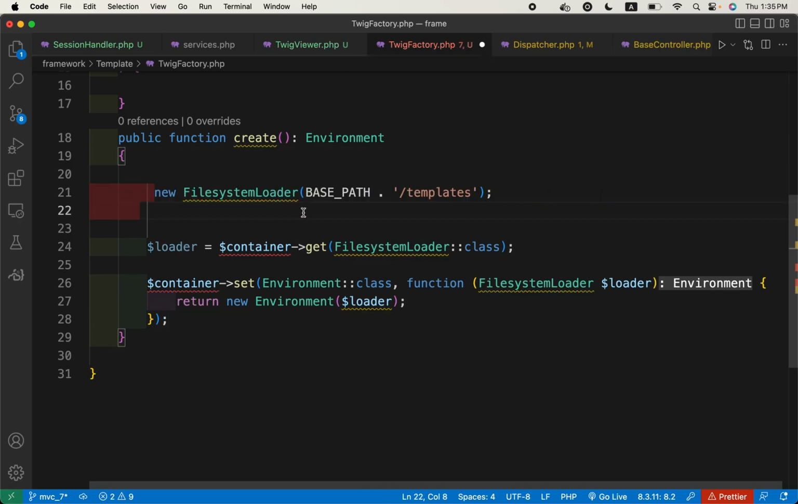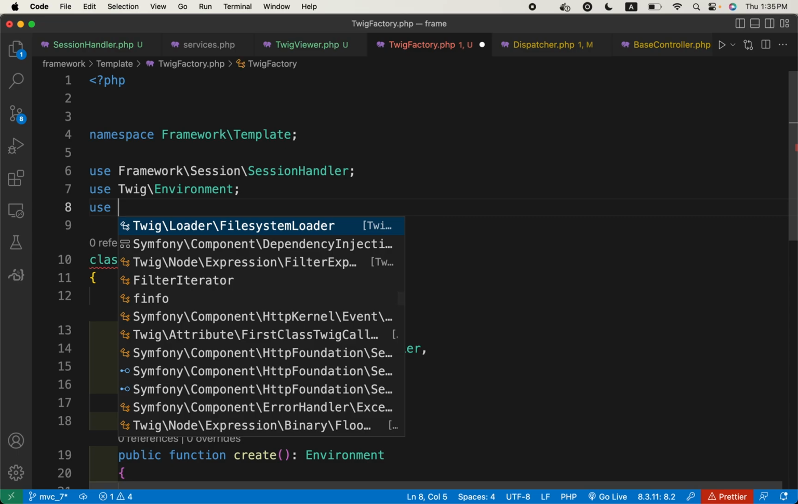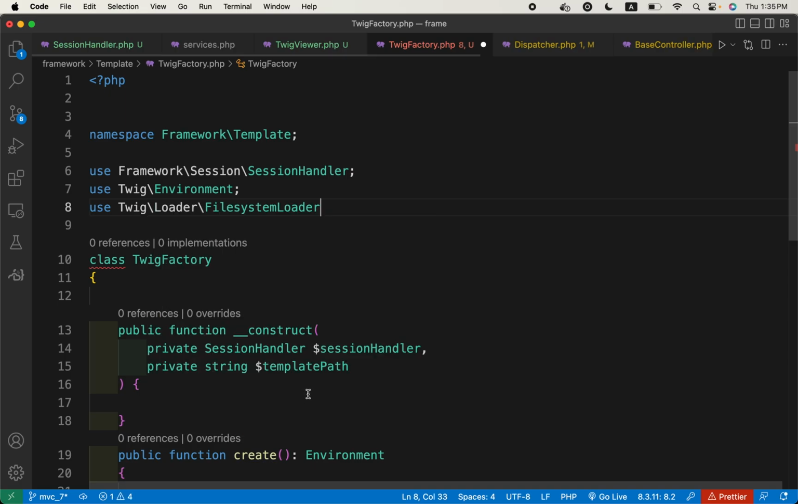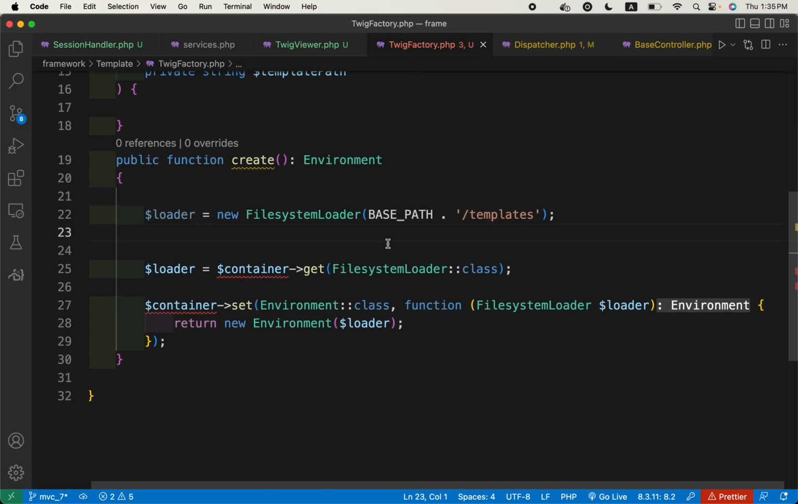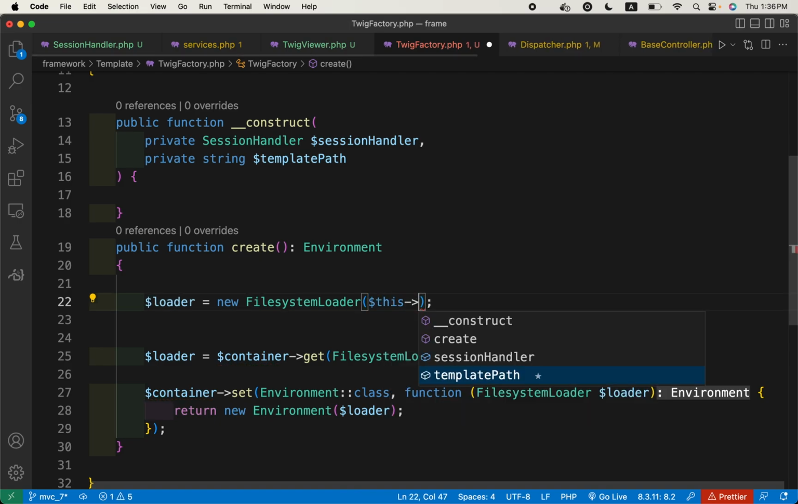so it will be loader equals new FilesystemLoader. So let us include the file system loader as well. Okay, so loader is going to be new FilesystemLoader, and here we need to pass whatever is passed to the constructor, so it will be this dot template path.